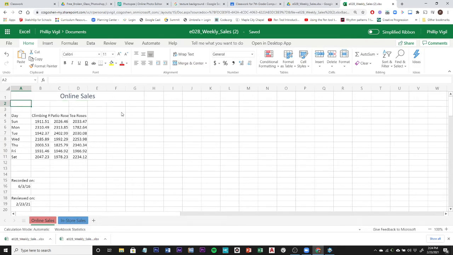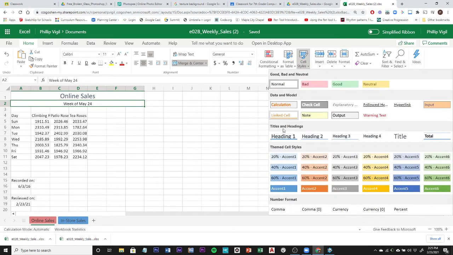Now in A2, we're going to just type in week of May 24. I'm going to go ahead and merge and center this as well. So A2 through G2, merge and center. Then I'm going to apply heading 1 style.